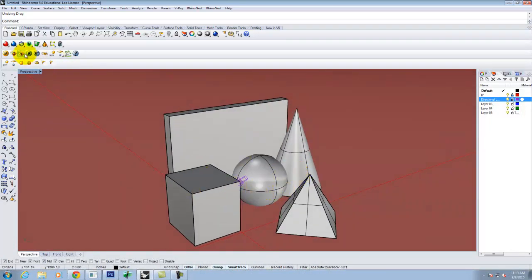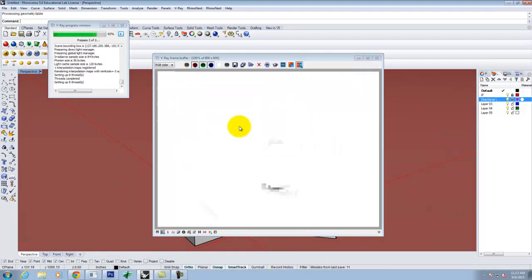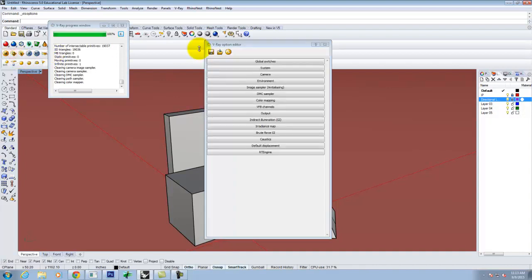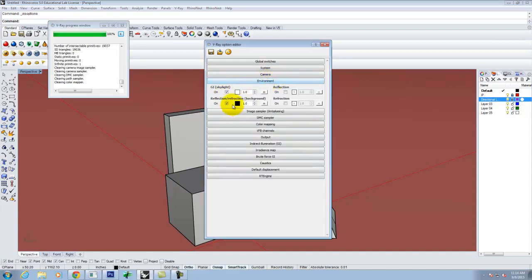And now if I were to render, I get white objects on a white background. We'll do one other thing really quick. I'm going to go into my V-Ray options, so the O for options, and then I'm going to come to environment, and I'm going to change the background from black to white.